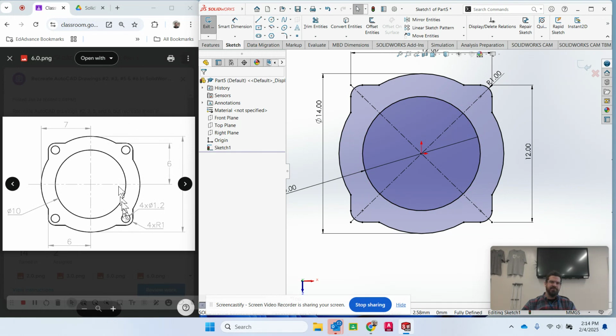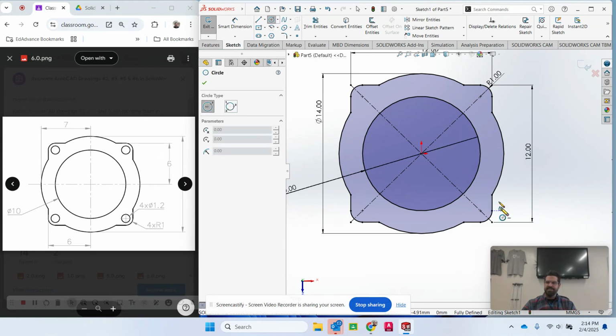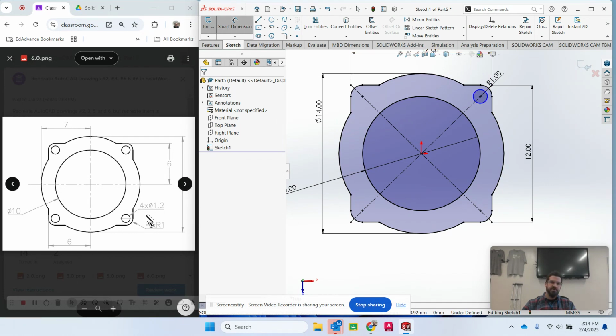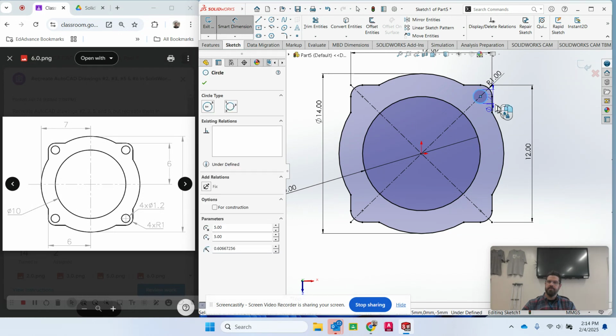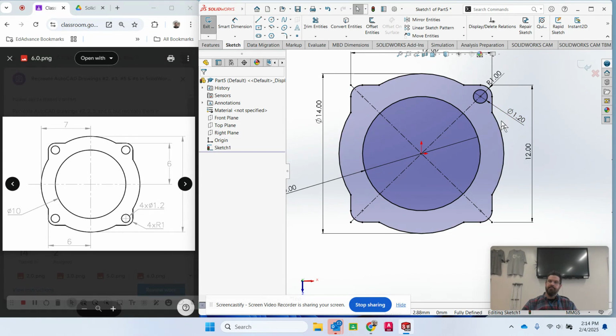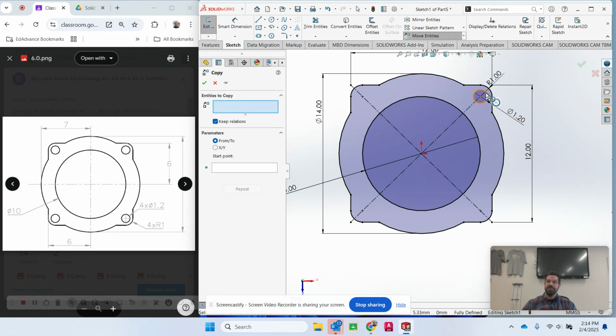Last thing I really need to do, I think, is make these 4 little circles right here. And like in AutoCAD, you can see it tells you where the center point of that fillet is, and we're going to center our circles right on that fillet. We're going to say they all have a diameter of 1.2. 1.2, great. So I can copy them. I can mirror them. I'll just copy them to show you one more time how that works.